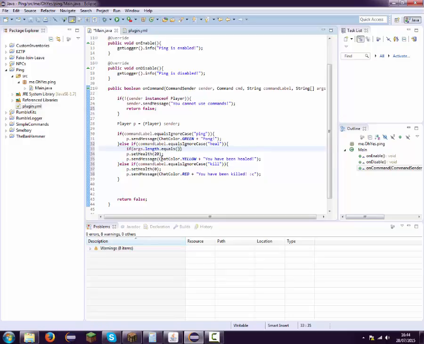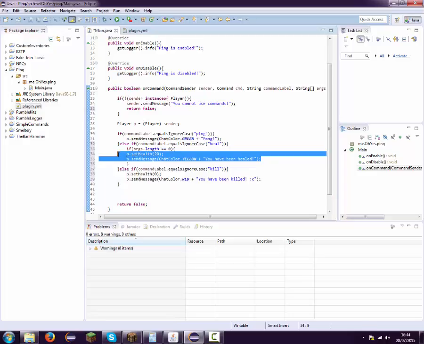Can you do that? I'm not sure. I don't think you can do that actually. Just do args.length equals 0. So if the args length is 0, then let's put this into that. So if the arguments length are 0, so there aren't any arguments at all, so there aren't any like slash op jebs or anything like that.